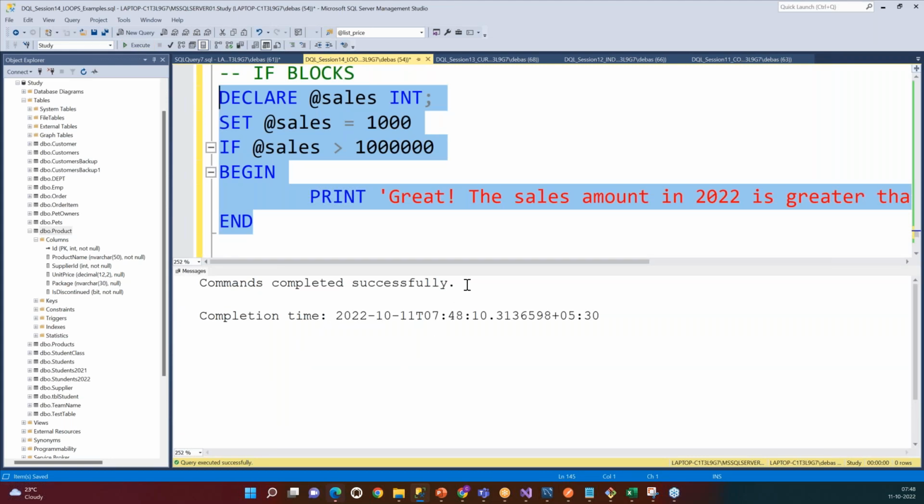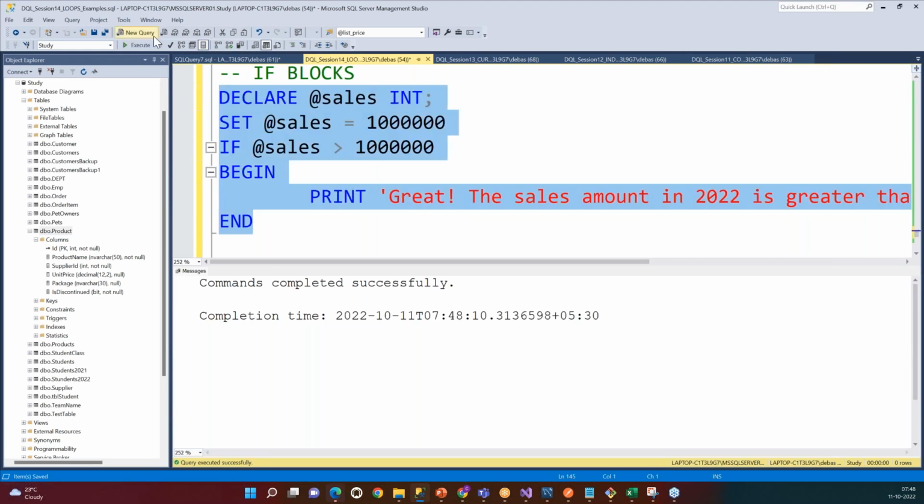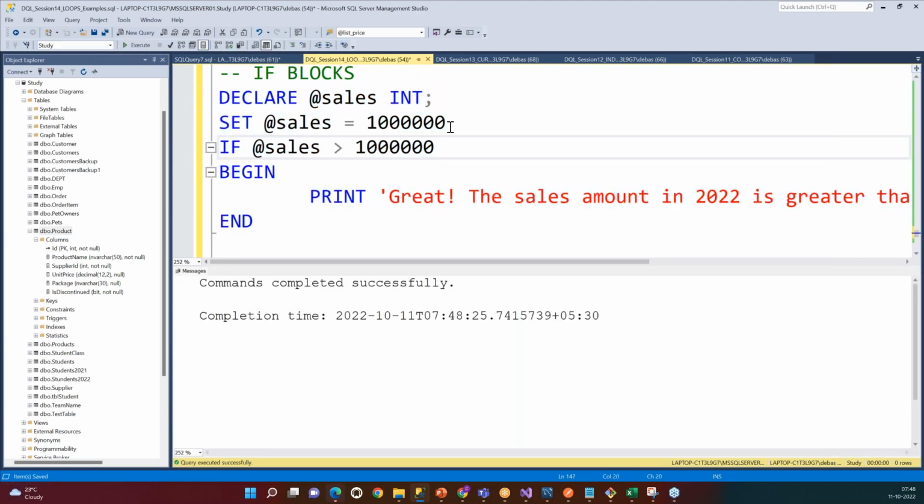No, the command completed successfully, but no message was printed. Why? The value is only 1000, right? Or say for an example, now the value is exactly 1 million. Will it print the statement? Let's see. It still didn't print the value. But if I make it 1,000,001, definitely it would print.